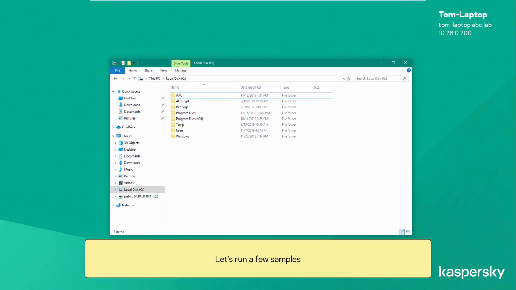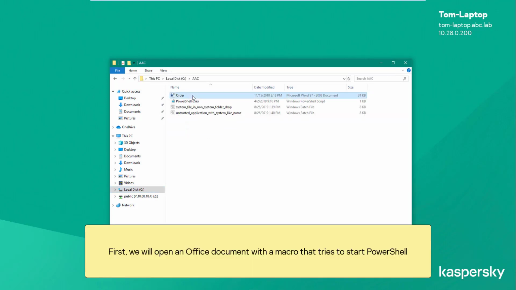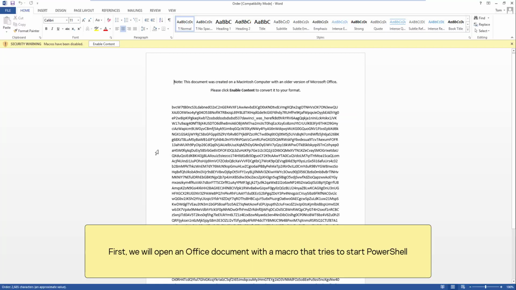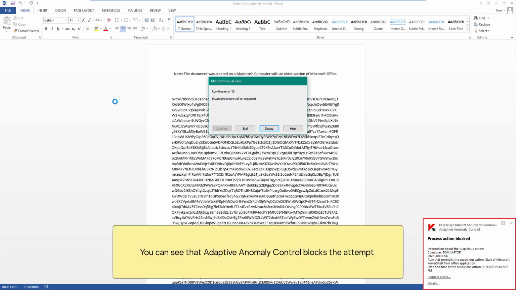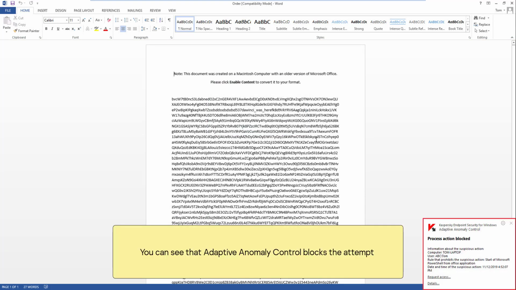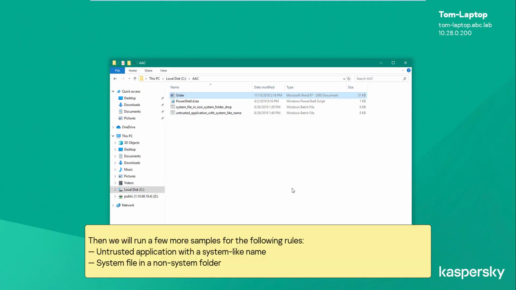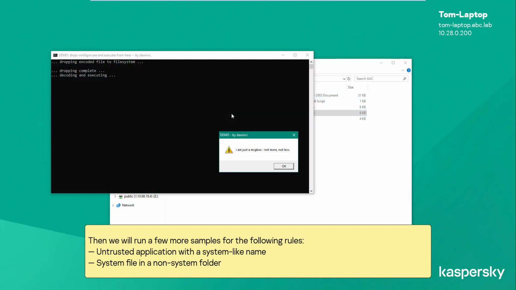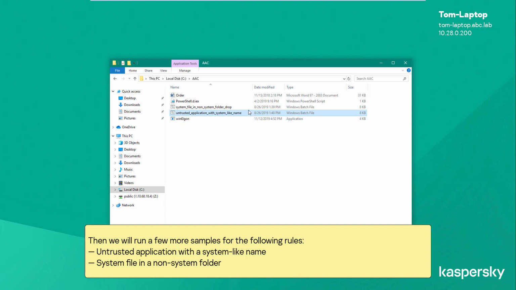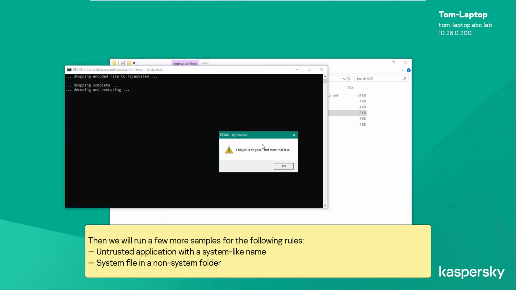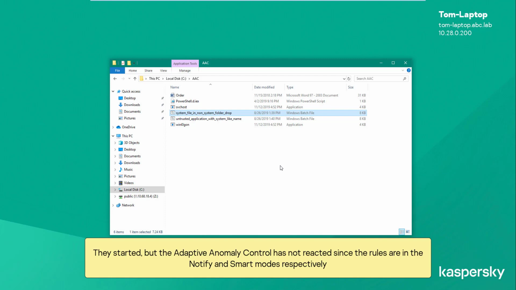Let's run a few samples. First, we will open an Office document with a macro that tries to start PowerShell. You can see that Adaptive Anomaly Control blocks the attempt. Then we will run a few more samples for the following rules. Untrusted application with a system-like name. System file in a non-system folder. They started, but the adaptive anomaly control has not reacted since the rules are in the notify and smart modes respectively. In the notify mode, an event is sent to Kaspersky Security Center, but the user is not warned.